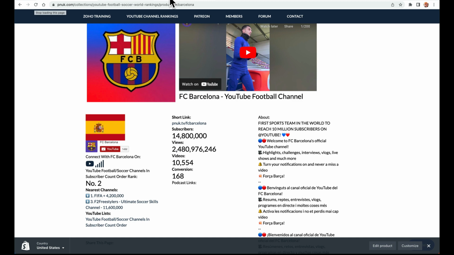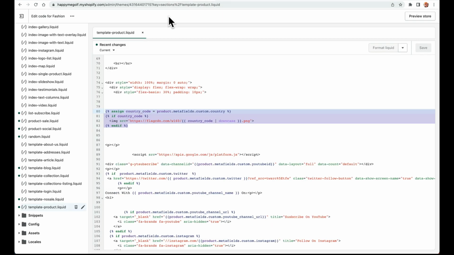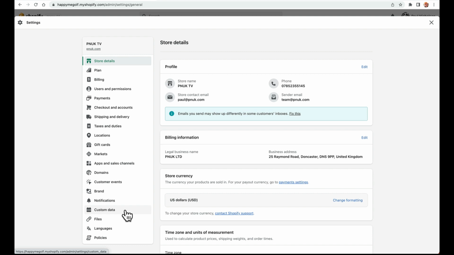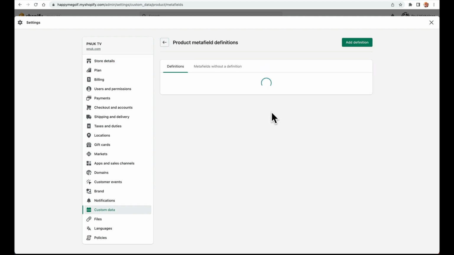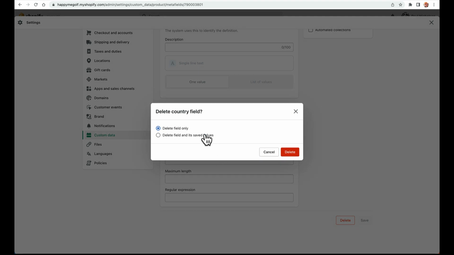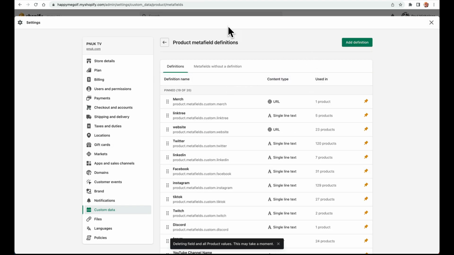So hopefully that makes sense. All you've got to do is add that country code custom field. So you add the custom field. If you don't want it, you can go back and delete it. So I don't use that one, I use from. I'm going to get that, delete it. So I can just delete it, delete all the values. That's going to get rid of the country.